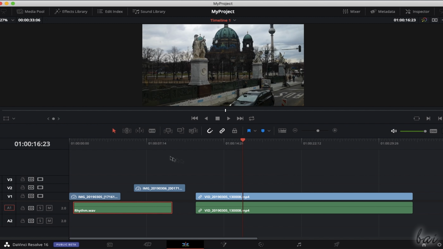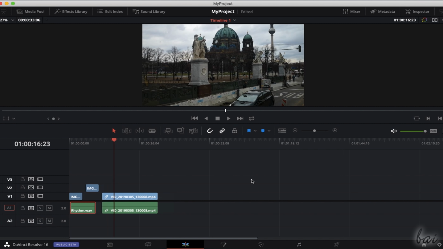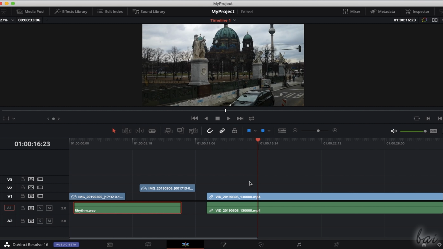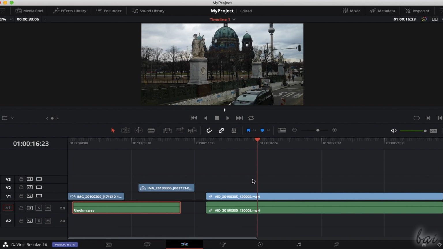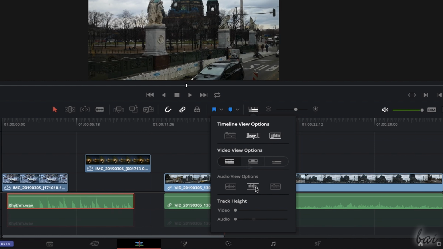To check the timeline content, you can zoom in and out around the red marker by using your mouse wheel while holding down the Alt key, whereas hold down the Shift key to move through time. You can also use the timeline view options to get a quick preview on the clip content by showing and expanding video frames and audio waveforms on these.